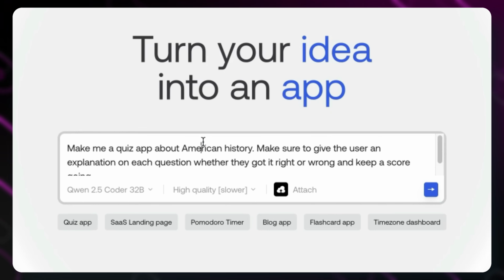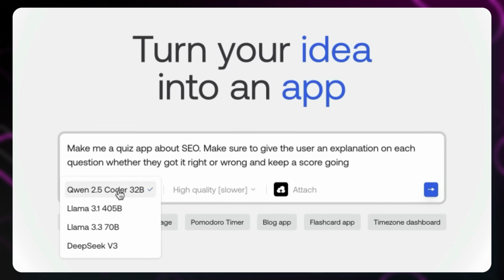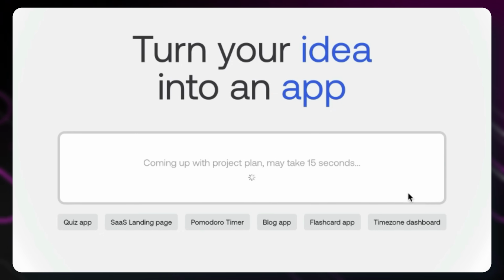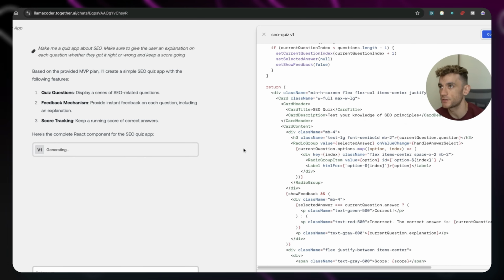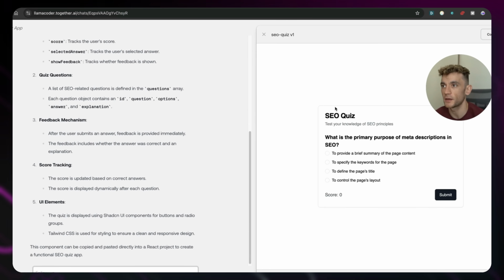We're going to go over to here and we'll put: Make me a quiz app about SEO. Make sure to give the user an explanation on each question, whether they got it right or wrong. Keep a score going. I'm actually going to test out Qwen 2.5 Coder as well, see how that performs. It seems to code pretty fast actually when it's using Qwen 2.5, so that's something to note too. Let's see what the output is like. I mean, the output is really nice.